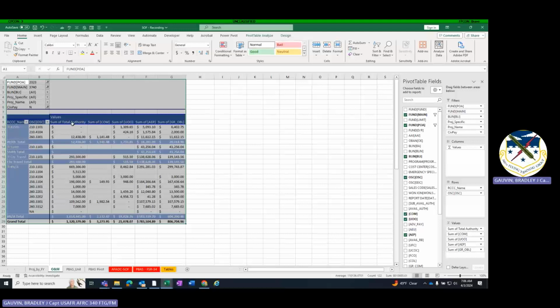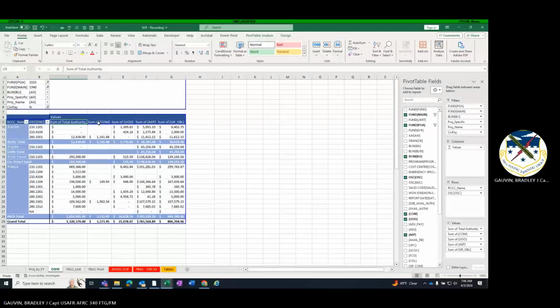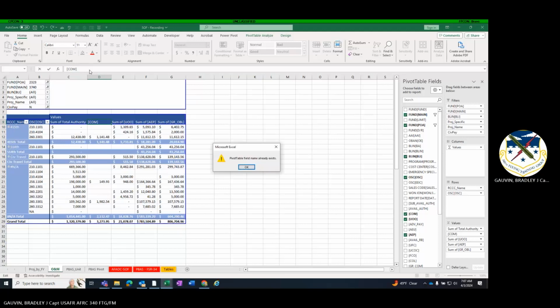Well, for one, we can look at all of these columns, and if you name this COM or commitments, you will have an issue. It'll say you can't name it that because there's already a column of that. So we're going to go COM. If I was to do this, I believe it should. Oh, it didn't because I used a bracket there. See, pivot table field name already exists. It won't let you name something that's already in your pivot tables, but you can name it abbreviated versions or give it more spaces or things like that.